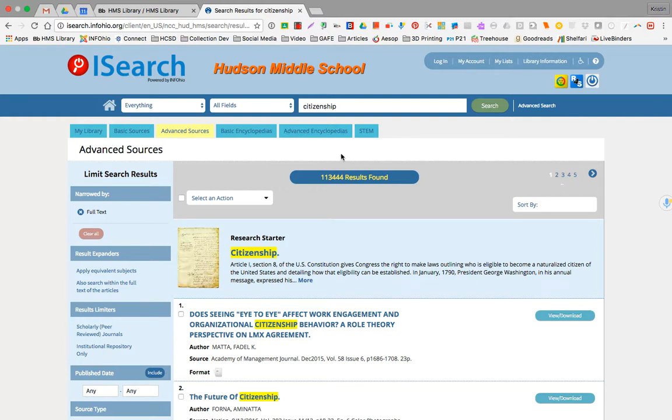So this is kind of why I call iSearch the Google one-stop shopping for reliable information. If we were to do a citizenship search in Google, we're going to yield millions of results in like 0.27 seconds on a slow day, but maybe 1% of those are going to be reliable. And then you have to spend time figuring out what that 1% is. Whereas these results have already been vetted. They've already been deemed academic. And so now it's just a matter of narrowing to what you want and to what's relevant to your research.